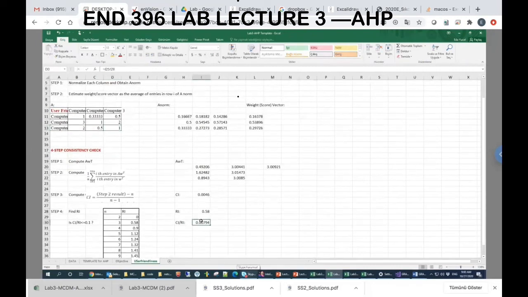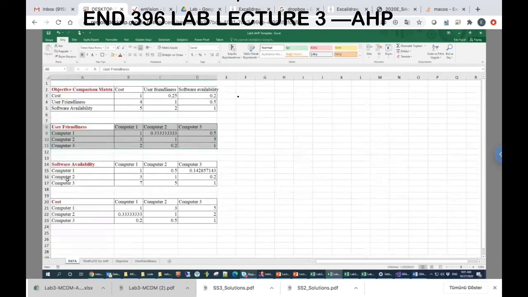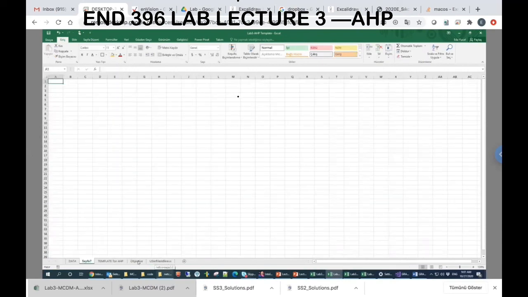So we get a ratio which is less than 0.1. So after this change, the pairwise comparison matrix becomes consistent for user friendliness. Next, let's continue with the next objective, software availability.